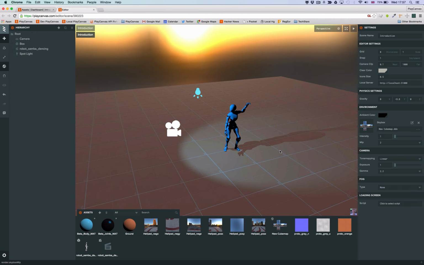For the rest of this series, we're not going to use the skybox, so now that I've shown you how it works, I'll disable it again.